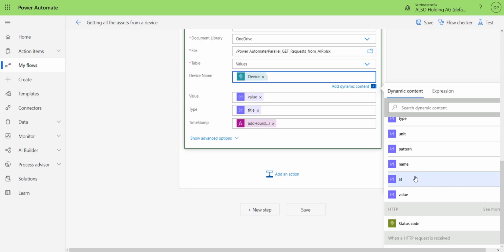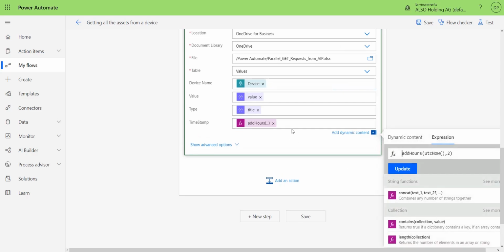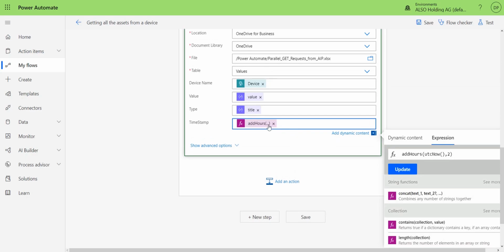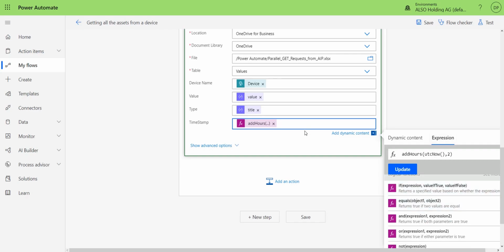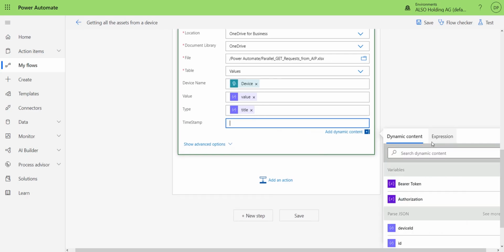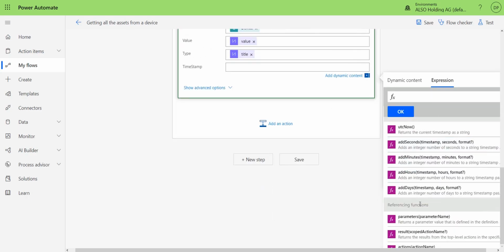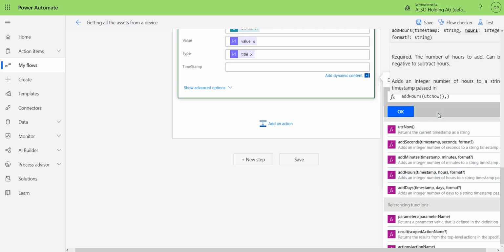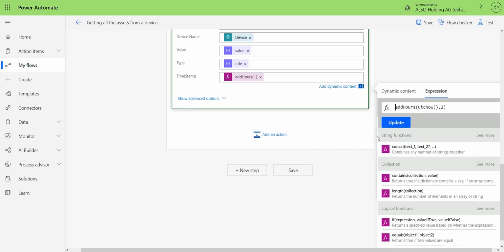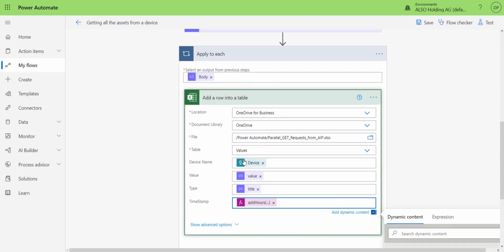So if it's not your time zone, then better to use this expression, which is click on expression. Then let me show you how to do that. I will remove it. I click on expression. I go down below to add hours. Sorry. Because I'm in Europe time zone, I need to add 2 hours to UTC now. Okay, and you will have it here in the flow.